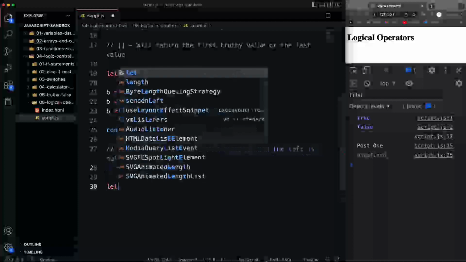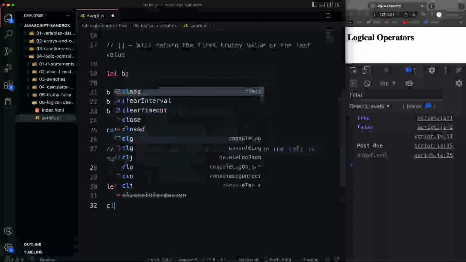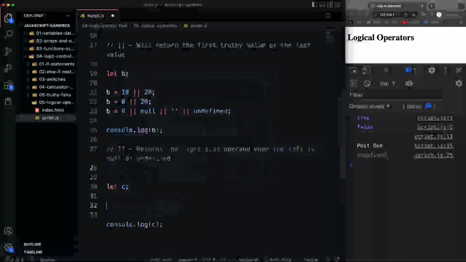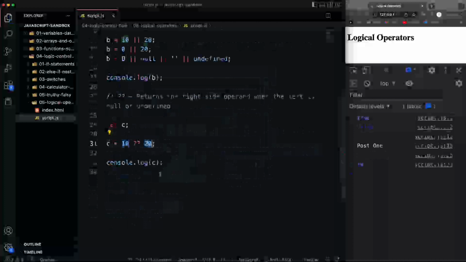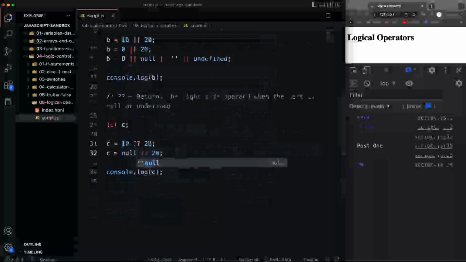So let's say let C and console log C, and then we'll do C equals 10, the nullish coalescing operator, 20, and it's going to give me 10. So again, it returns the right side when the left is null or undefined. 10 is not null or undefined, so it's not going to return 20, the right side. If we were to set the left side to either null or undefined, then the right side gets returned. You can see we get 20.